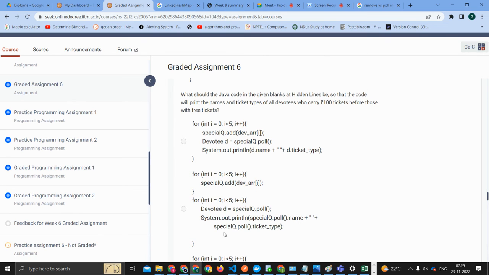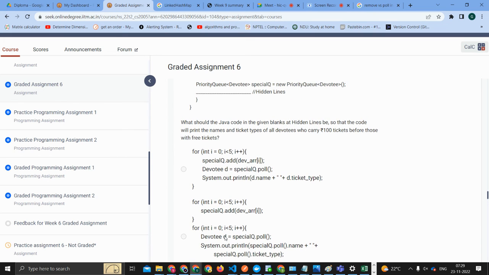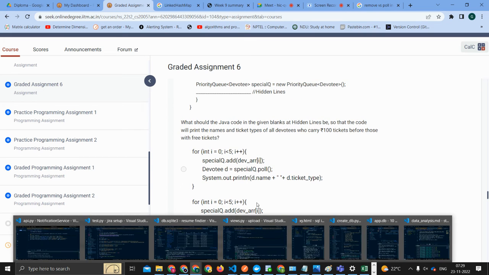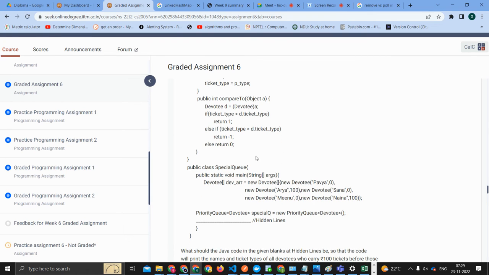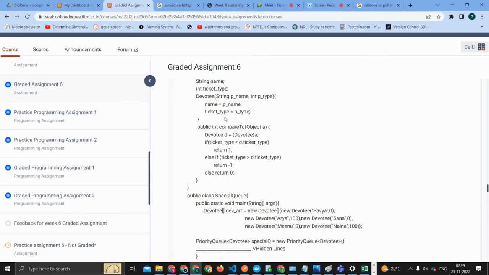Okay, this only we are iterating. And what we are doing, we are polling. Actually, once again, Priyanka, we have a priority queue, and you have this compareTo. Compared to is there. What is it saying? If ticket type, cupboard, repeat. Okay, so devotee. What is it doing?